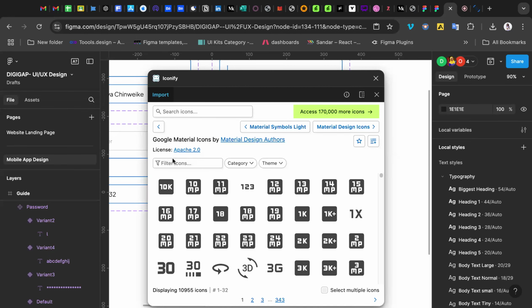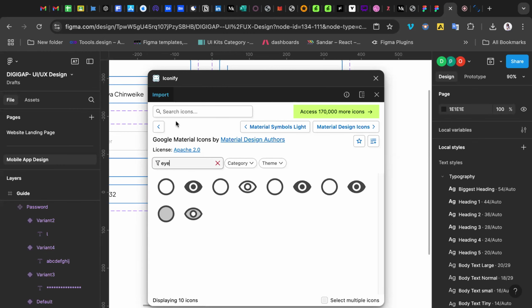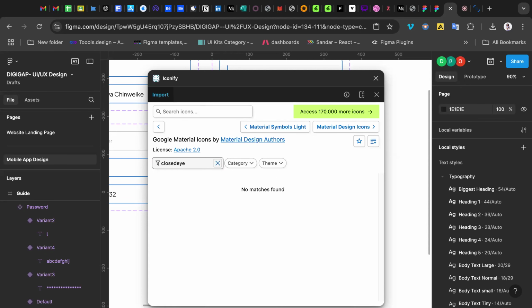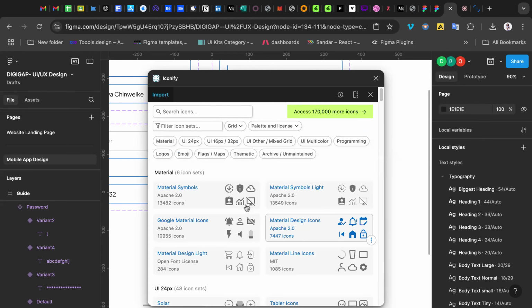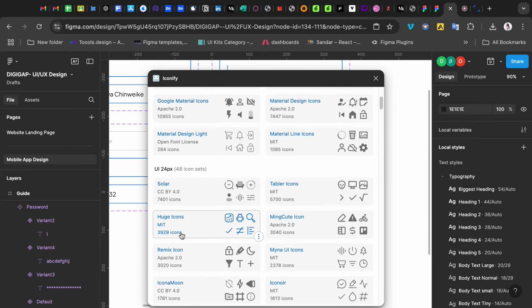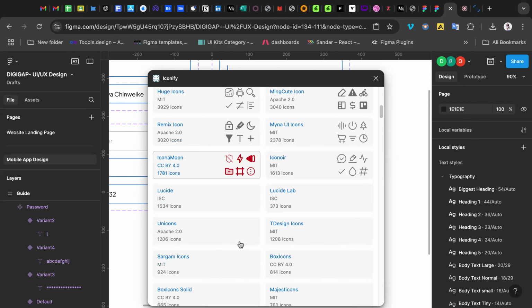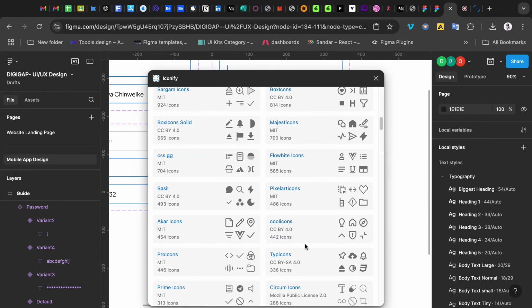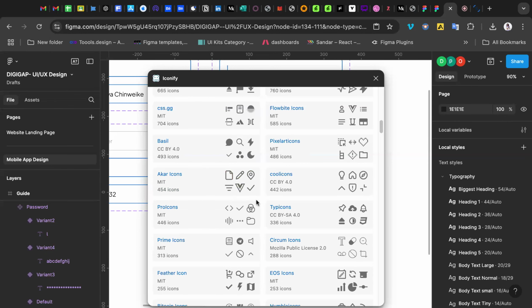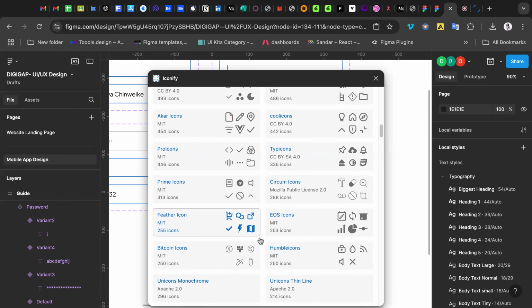I'm going to come to this place, not here, and search for eye. If you search, it will give you all of them. I'm also going to see if I can see closed eye, and it's showing me no match. I need an icon that has both open and closed eye, so I think I'll have to look for a better icon. Using two different icons is actually not advisable. It's better for you to use one set collection of icons. So I'll be using Feather icon.